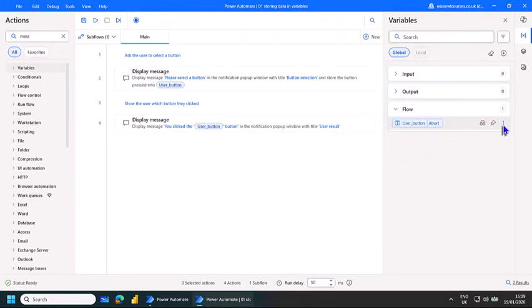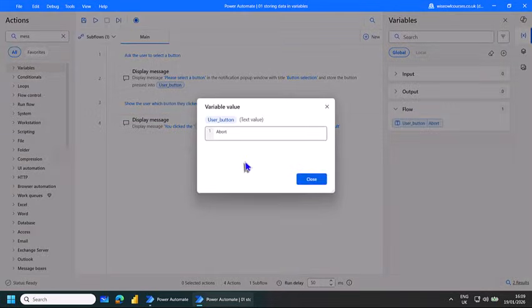We also have these three dots, more actions. I can view a variable. When you click on this, a box will appear. It will tell you the name of the variable, the data type of the variable, and what is currently being stored in the variable. Again, the word abort in our case.